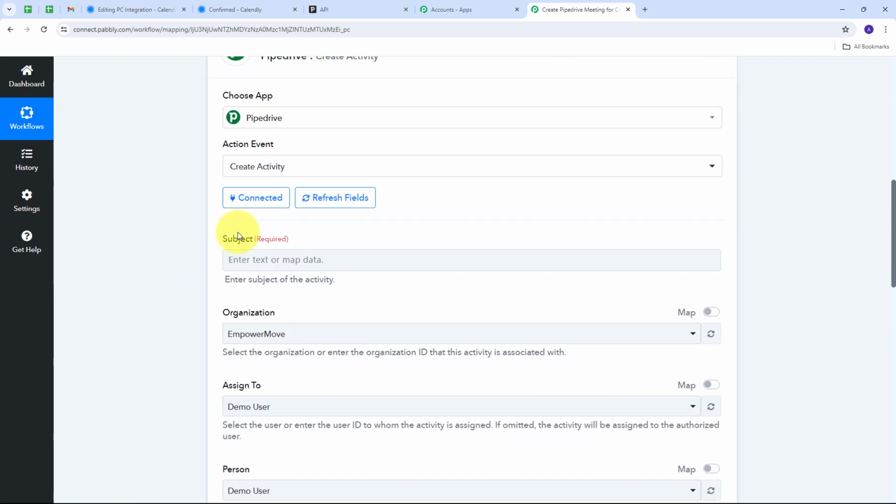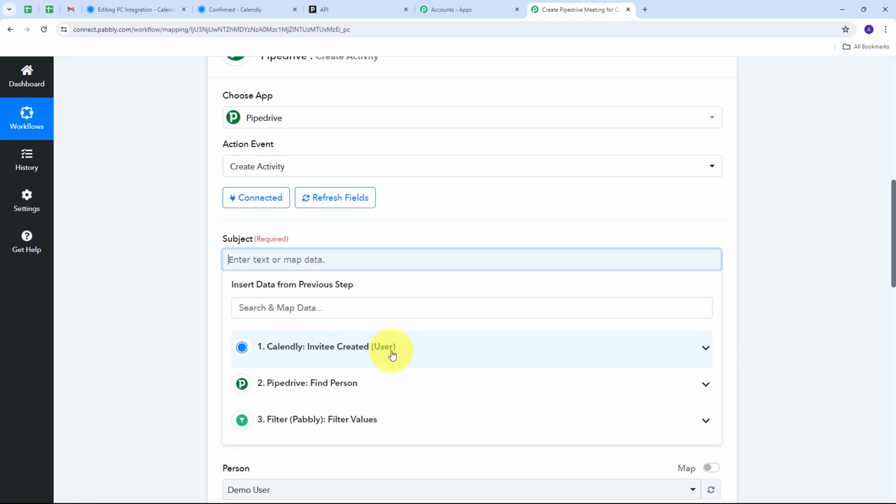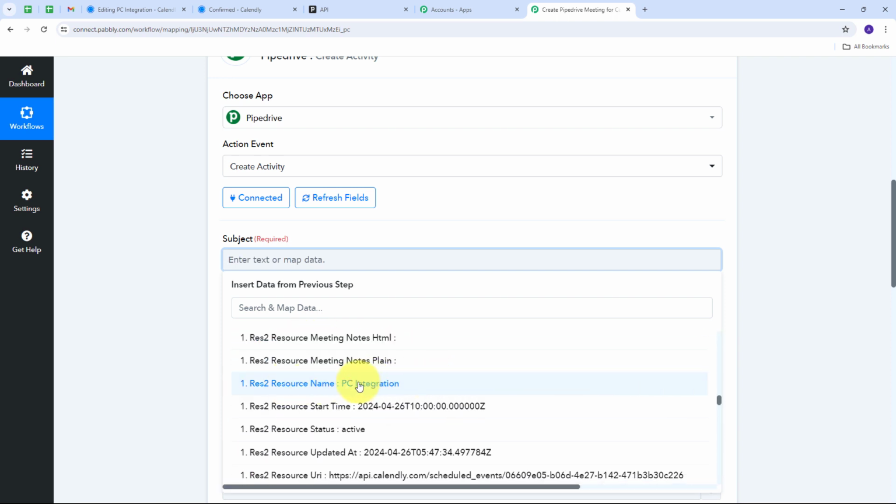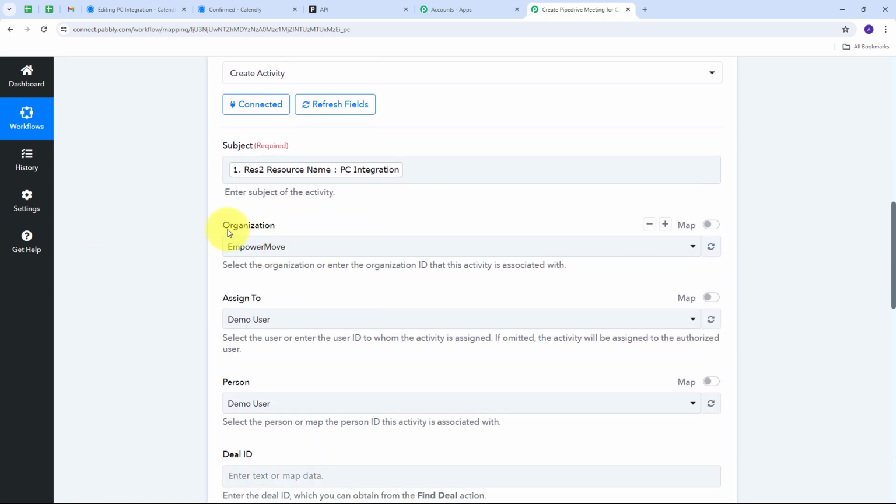So first I need to give the subject, and here for the subject I'm going to give the name of the event that I have received the booking for. So I have to click here. I'm going to open this response of Calendly, and in this I have this event title which is PC integration. So this is going to be my subject. So I'm going to map this, and now I have to give the organization.